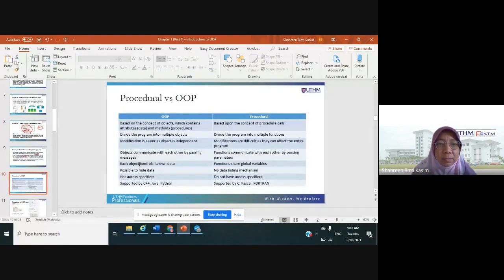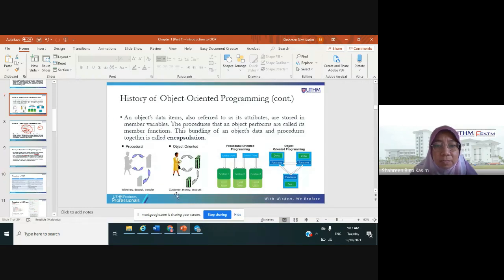So this is just summary of procedural versus OOP. OOP based on the concept of objects which contains attributes and methods, while procedural based upon the concept of procedural calls. Divide the program into multiple objects. So kalau dalam OOP we have multiple objects. Like this one, we have customer, we have money, we have account. We have multiple objects.